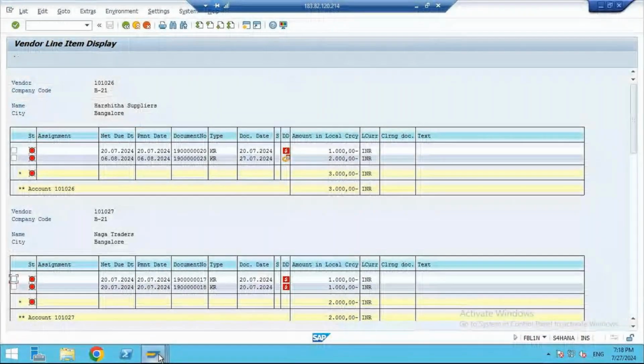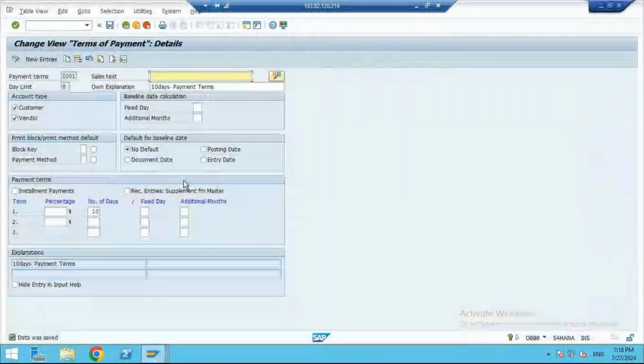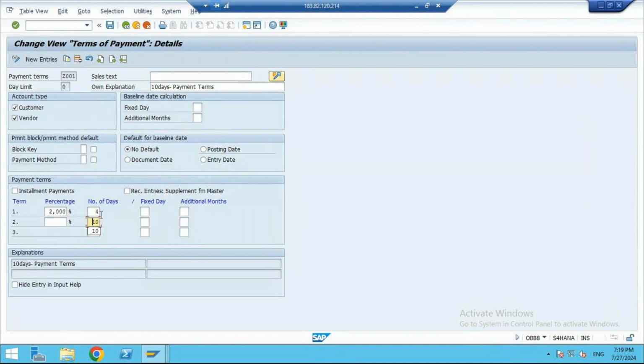So here in the payment terms, we have to update that condition. Here we have this. 10 days is the number of days I mentioned. I mentioned 2% here, and I say 4. And here I'll mention 10. What does it mean? Now, if this payment term is used by any vendor, the net due date is 10 days. If I pay before 4 days, then I'll get a 2% cash discount. So here I'll mention 10 days net due.